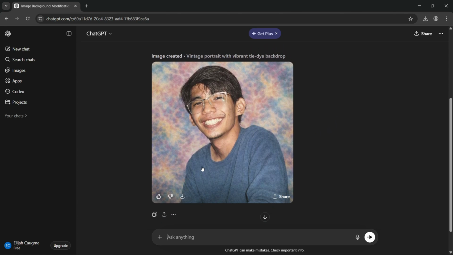So all that's left to do is mouse over it, click on the download button to save it, and there you have it. That's how you can apply an old vintage yearbook look to some of your old boring photos.